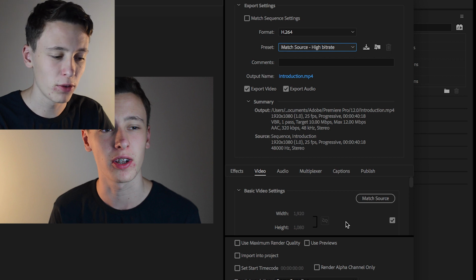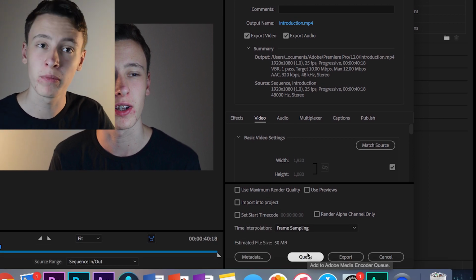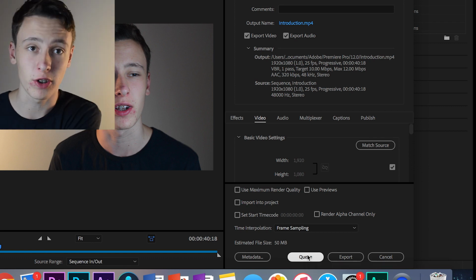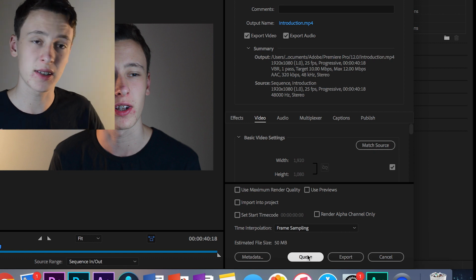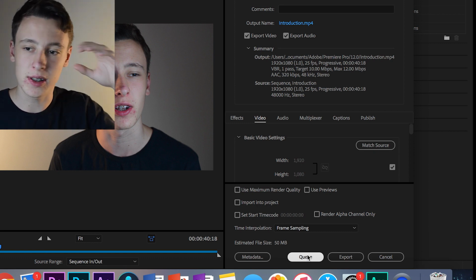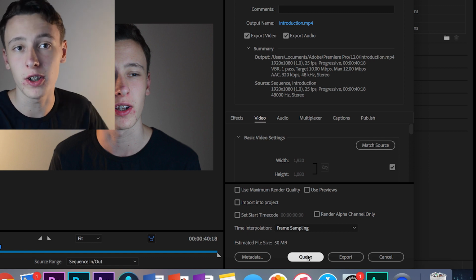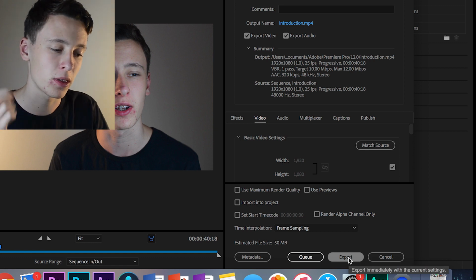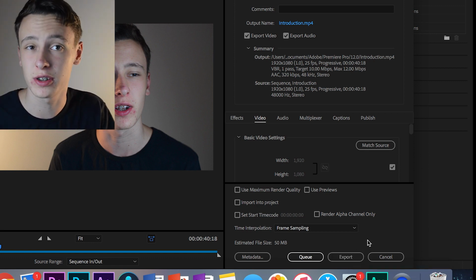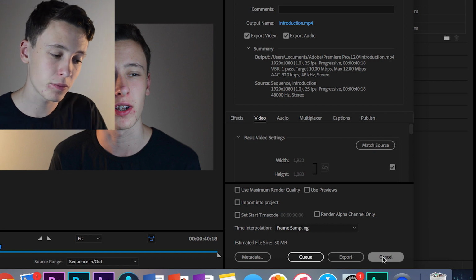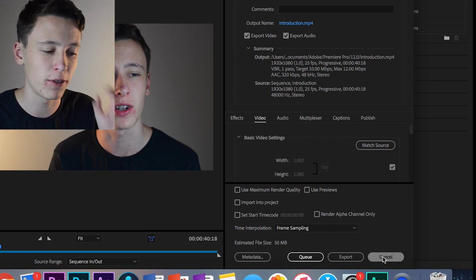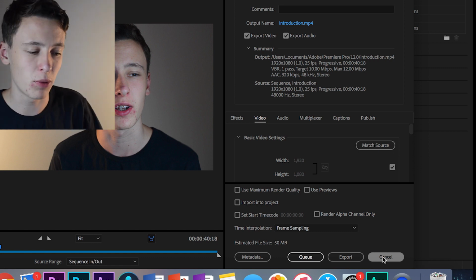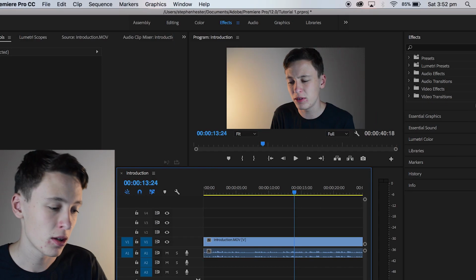Okay, so we have all these settings, but I'm not really going to go through them. Down the bottom we have Queue. What that does is it will send it to Adobe Media Encoder. That is a separate Adobe program that is specifically tasked to render videos and change file formats and everything like that. If you want to do it inside Premiere Pro, you can just click Export. They both work pretty good, but if you have multiple sequences to export, you might want to queue them and then do them all at once.